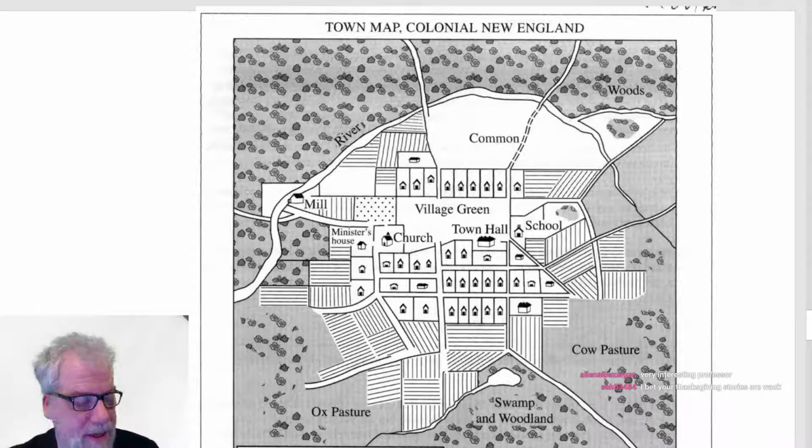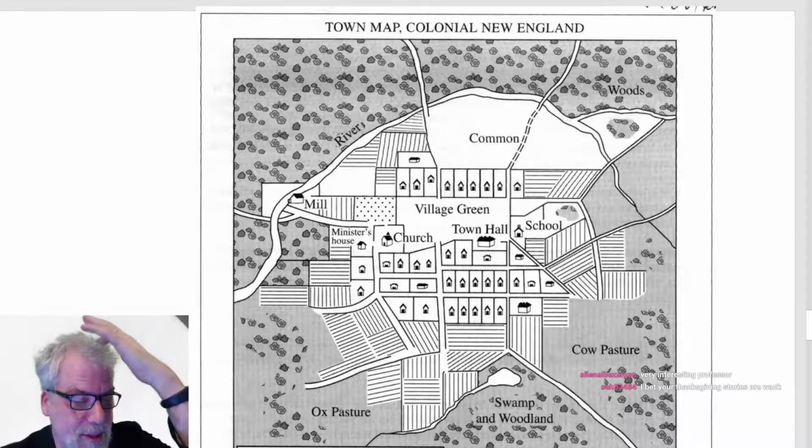Because these communities were compact, social behavior could be closely monitored.